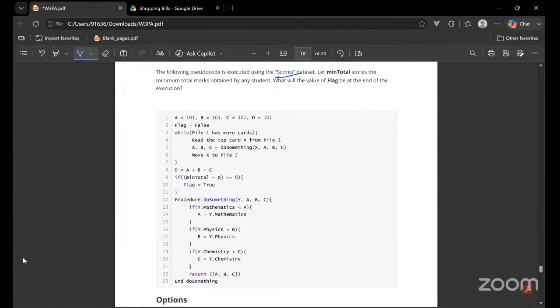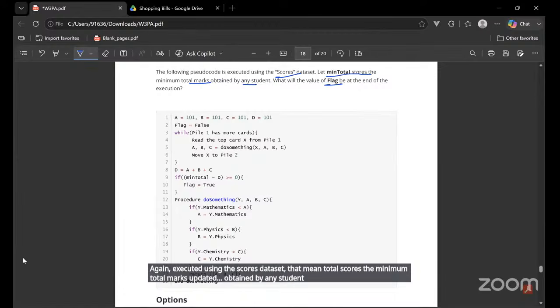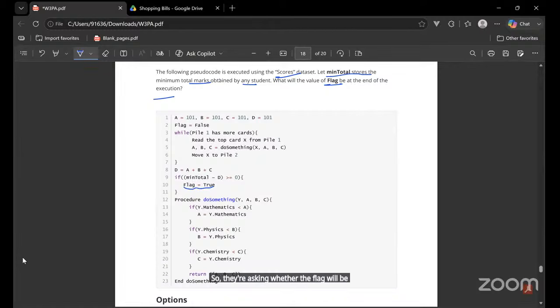Again, executed using the scores data set, where min total stores the minimum total marks obtained by any student. What will be the flag value at the end of execution? So they are asking whether the flag will be true or false. Initially 101, 101, 101. This is the maximum initialization. We just need to find a minimum value.